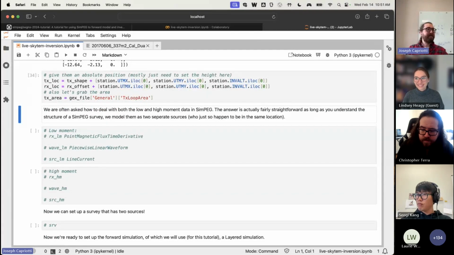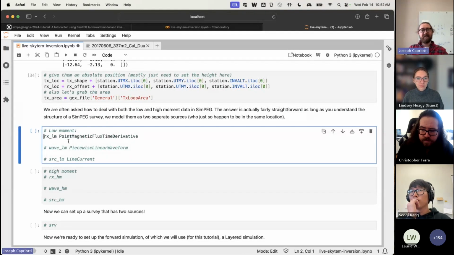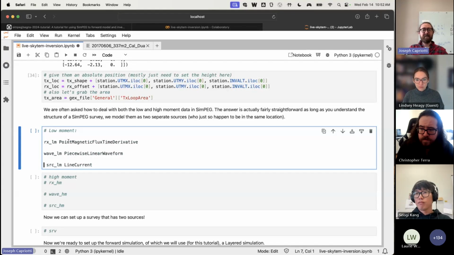There's a lot of stuff in here, right? We're often asked how we represent the SkyTEM system using SimPEG, how we represent both those high moment and low moment data sets. If we think about the structure really quick, we can have multiple sources in a survey. So what we do is we break up the data, like as we've done already. We break up these sources, even though they're in the same location, they have two different waveforms, and we have to model them as separate sources.